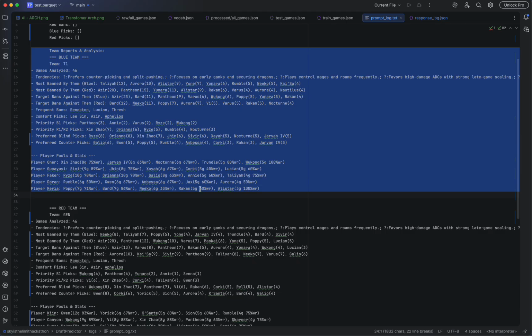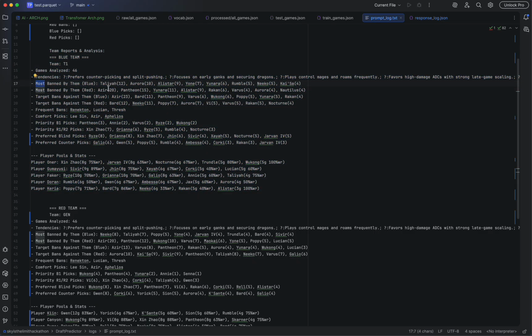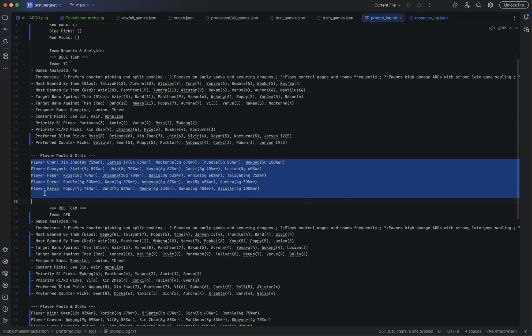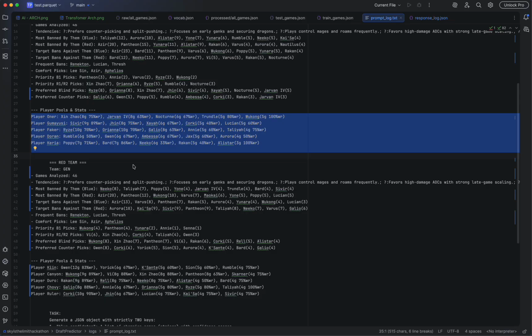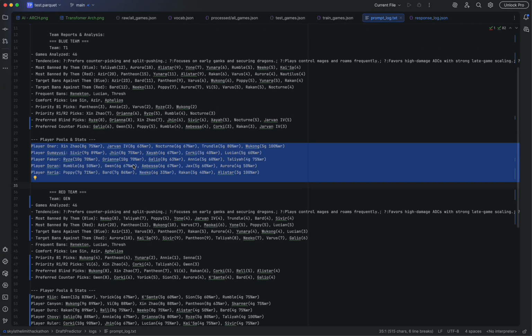So we have the full report for T1, and we have important information like most banned players, and we have the champions that are banned and the number of games that each champion got banned, as well as the roster and the win rate for each player on each champion, and the number of games they played. This is very valuable to the large language model to decide what to actually recommend.